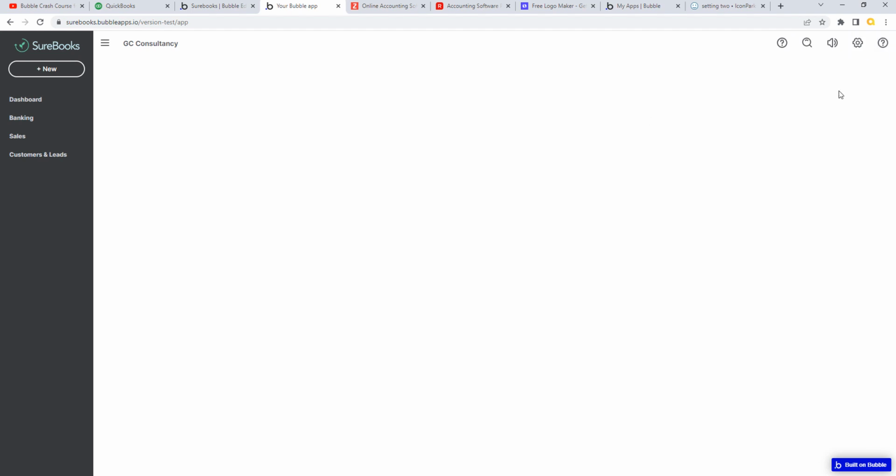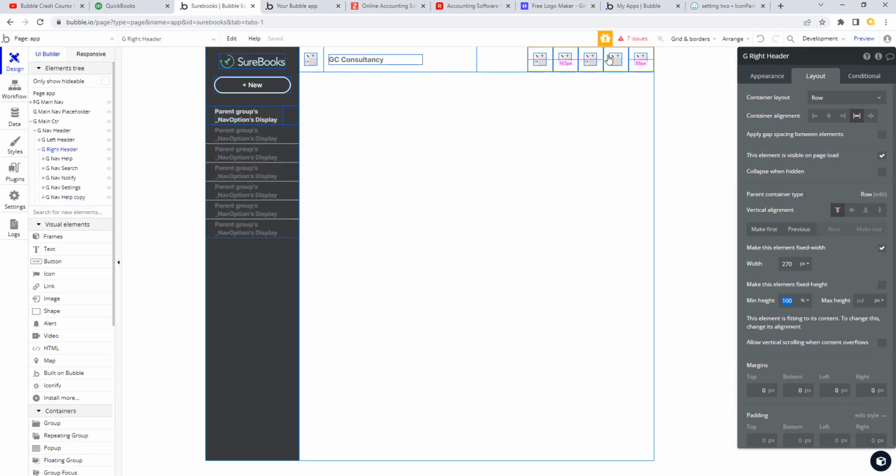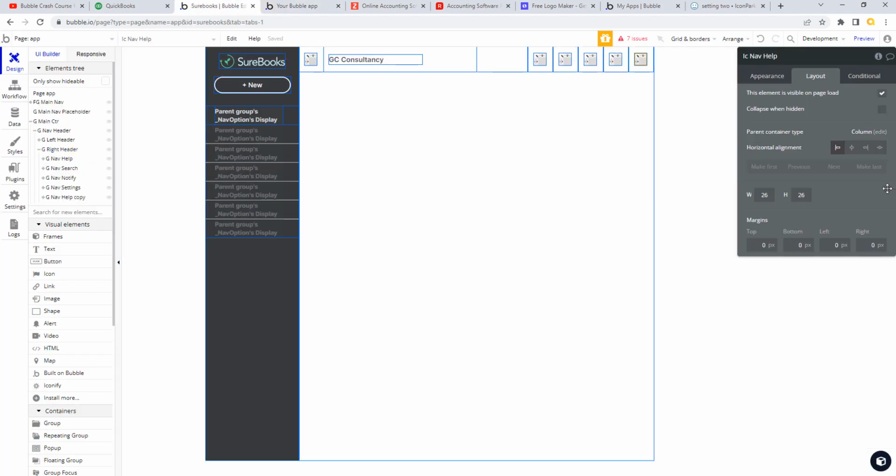In this video, where I want to get to is to put the user icon on there, and I want to get this to work so that we can open and close the menu. So that's where we're going to get to with this video. So let's have a look at how we would do this one.